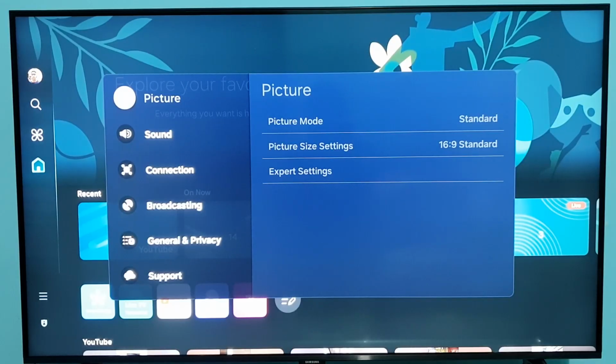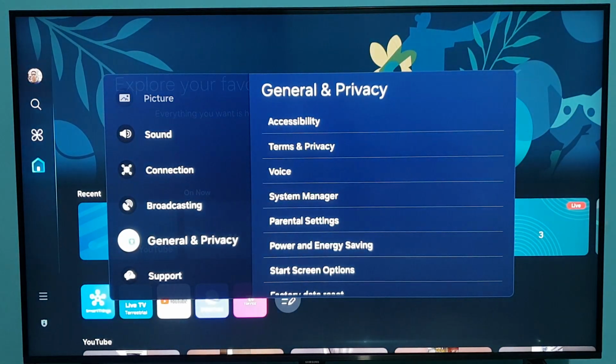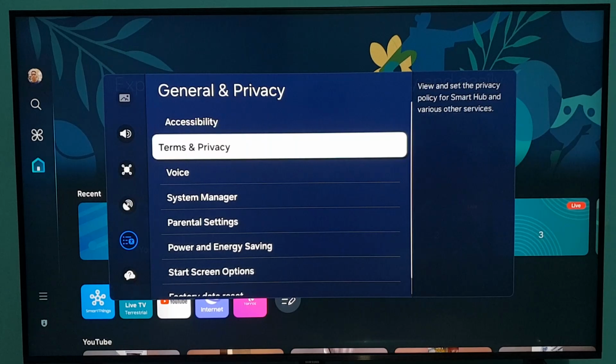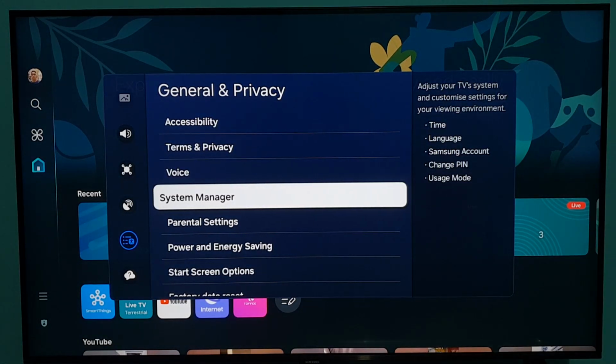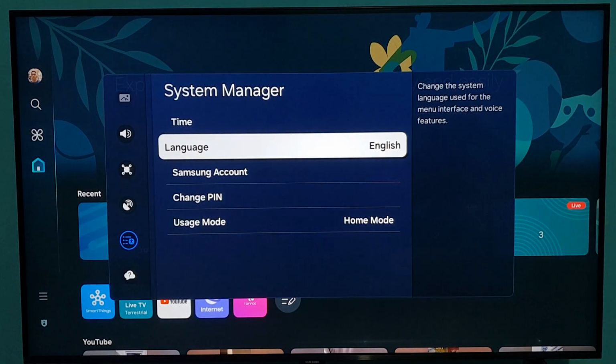From here scroll down and then go to general and privacy. From here scroll down again and then go to system manager option, and at the second option you can see language, then just select it and then press OK, and that's it.